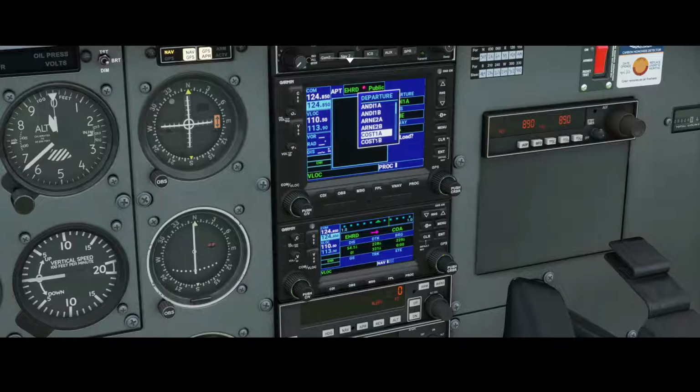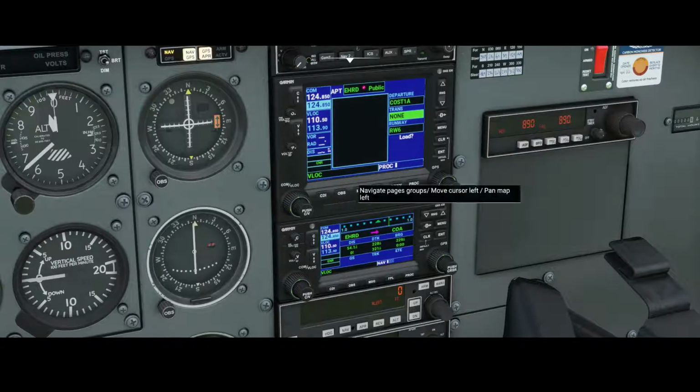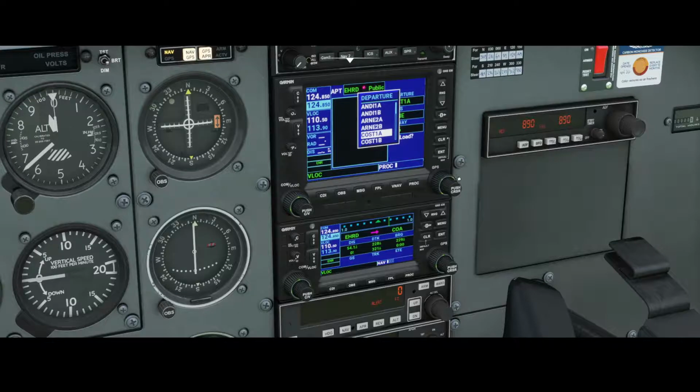But then we've got COST 1A and 1B, and those are the ones which we need to use, and I will show you in a few minutes why. So we're going to select COST 1A, but as you can see the runway is still set to runway 6, so we need to change the departure and set it to B, and as soon as we did that you can see that it changed the runway to runway 24.